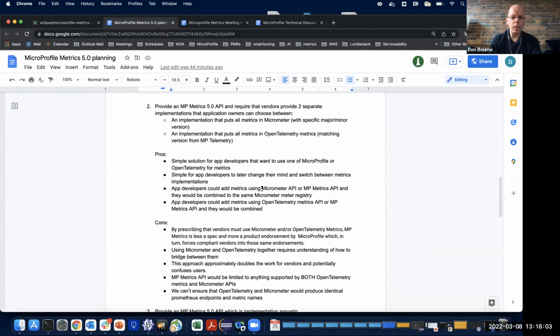So that even applies after they've written the app and they've done their initial packaging. They can decide again, hey, I actually want to switch over to Micrometer, and I'm going to now switch to the Micrometer implementation of it. So it would be drop-in replaceable between the two different implementations.